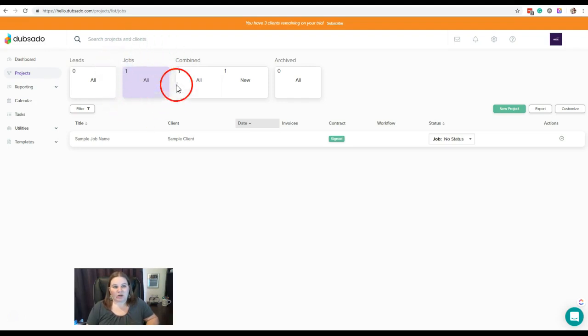So jobs here are all those people who have crossed over from a lead status to an active job status. So it's something that you're actively working on. You've made a sale, you've signed a contract. The people who you would actually consider your clients versus someone who's just interested in your services. Next we have combined. So these two boxes here are going to show a combination of your leads and jobs. This one will show all leads and jobs, and then this one shows any that are new.